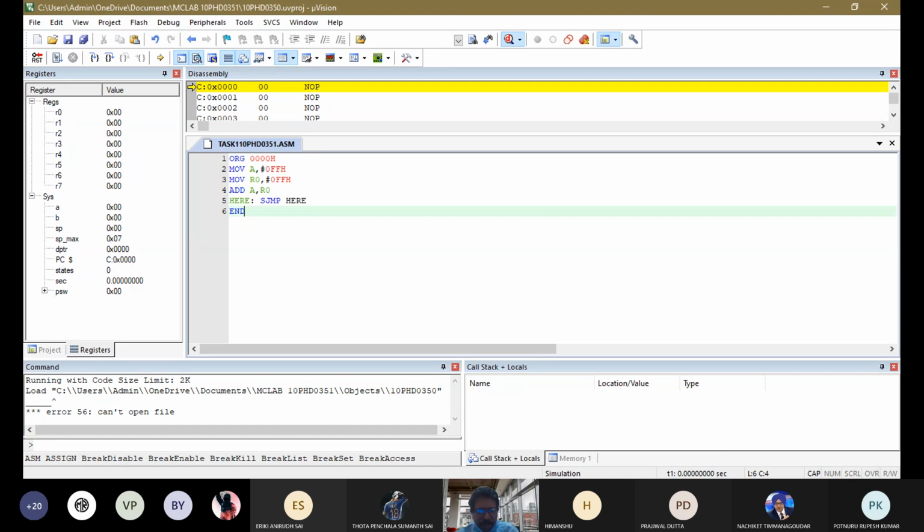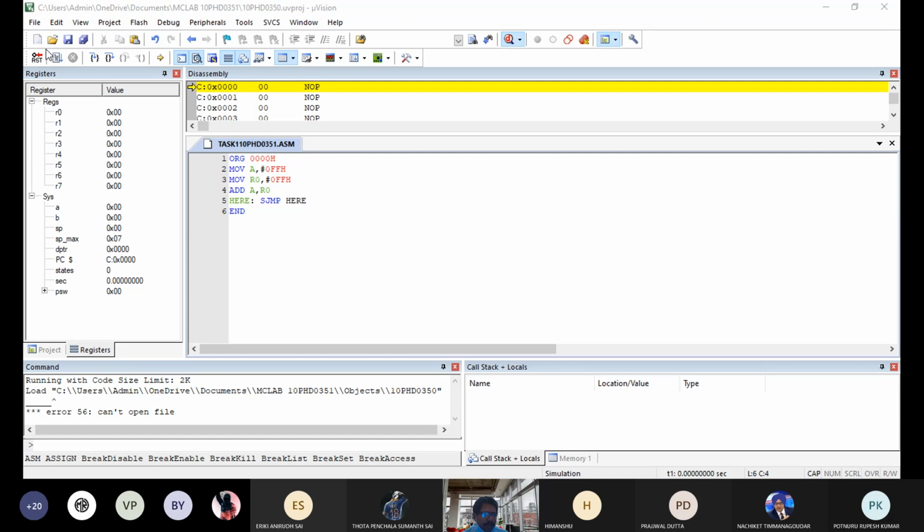Window is nothing but a debugging window. In this window, you can see the list of registers. Please note down the list of registers, whatever is given. R0 to R7 are the general purpose registers. A and B are other general purpose registers. A is the accumulator. Another name for A is accumulator.